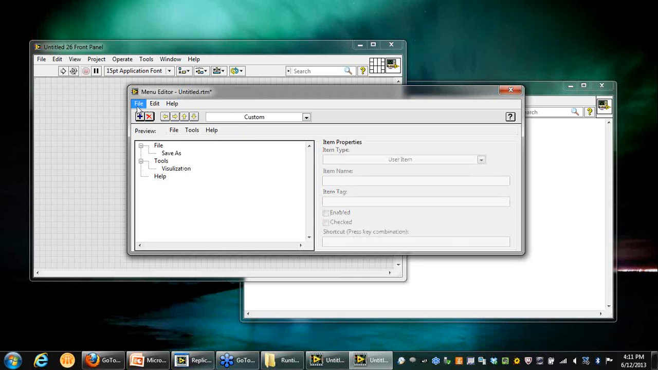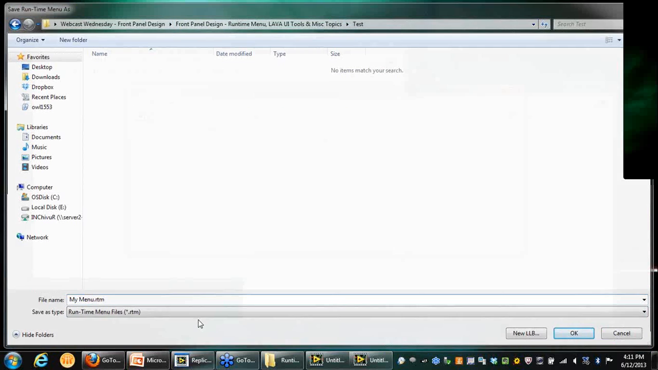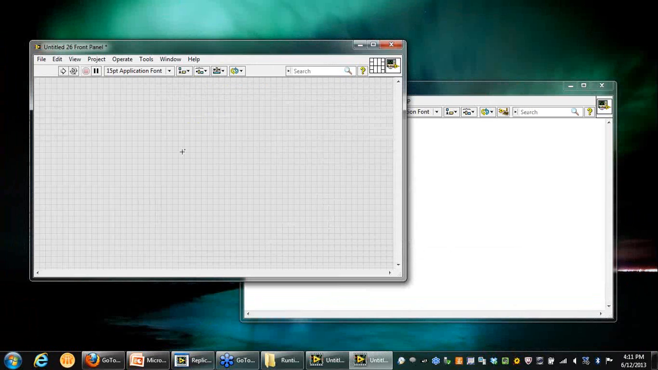Okay, now as soon as I am done with this, I can save it, and it is saved as an RTM file. So I name it as my menu. Then it asks, do you want to change the runtime menu? Of course I do want to.